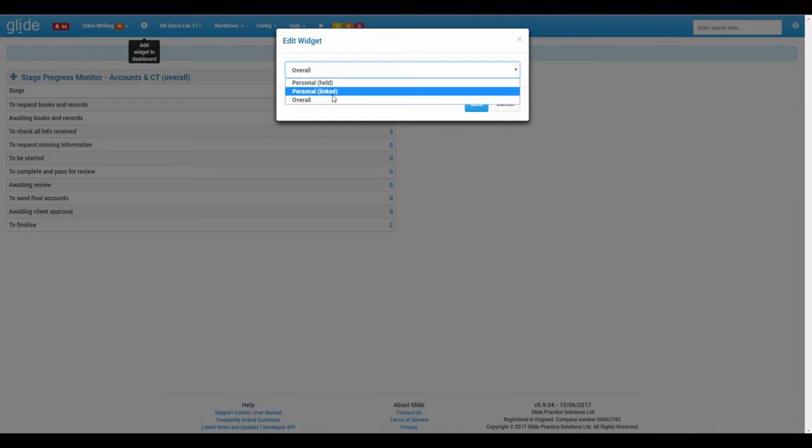So there's also, if you have multiple offices, it might well be that an office level filter has been activated, which will show the results for your office. Probably the most widely used one is linked.